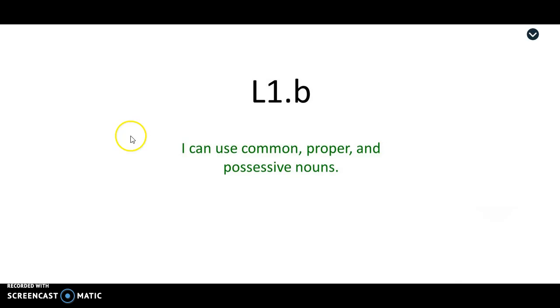And this is what a student would see. And as you can see, there isn't a whole lot here for them to look at. This is what we were studying, L1B. I can use common, proper, and possessive nouns. And now, if you notice, the only button I have here that I can do anything with is this button right here in the corner. And I can either exit or I can look up the code. And that's it. As the student, that's all I get to see.